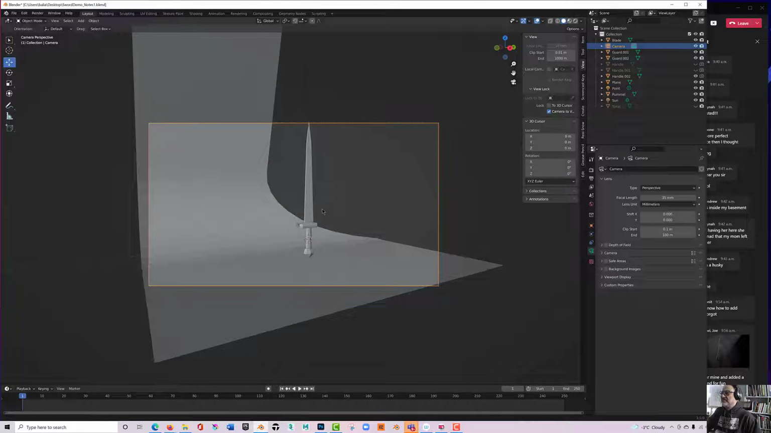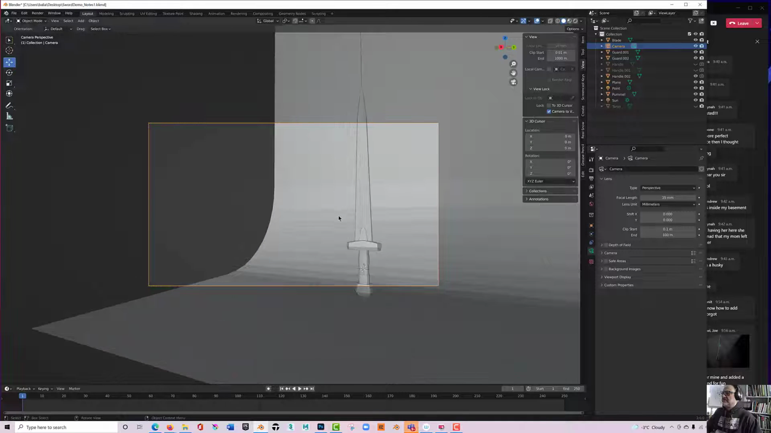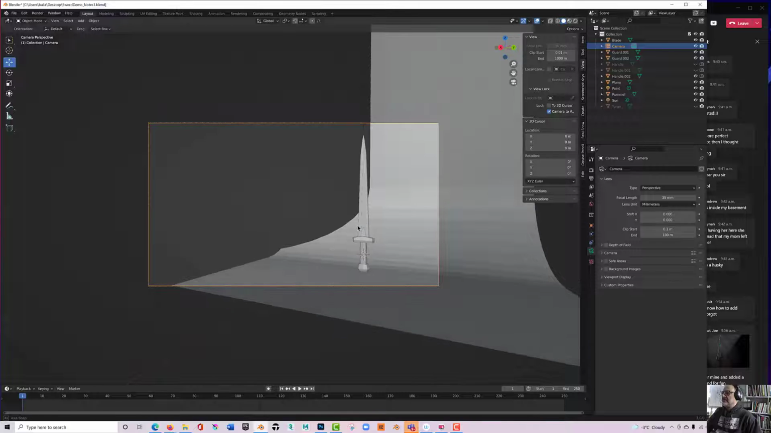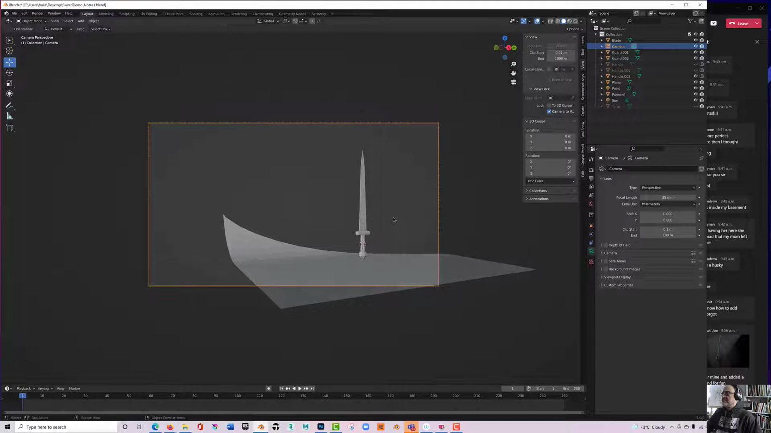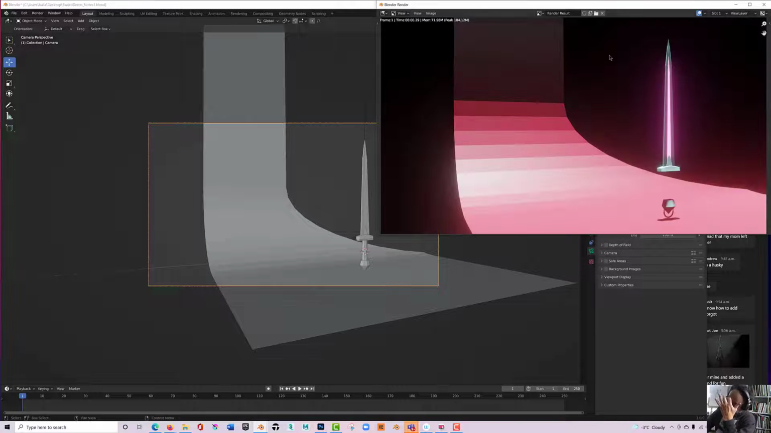Okay. Going like this. I feel like I should just put a new camera in there and go with that. Okay. I don't know what's happening. Anyway, let's just take a render and see what we have here.